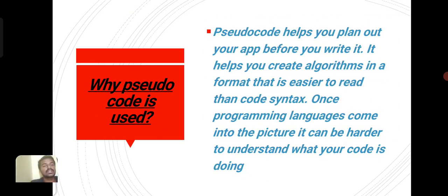Why is pseudocode used? Pseudocode helps to plan out your app before you write it. It helps to create algorithms in a format that is easier to read than code syntax. Once programming languages come into the picture, it can be harder to understand what your code is doing.